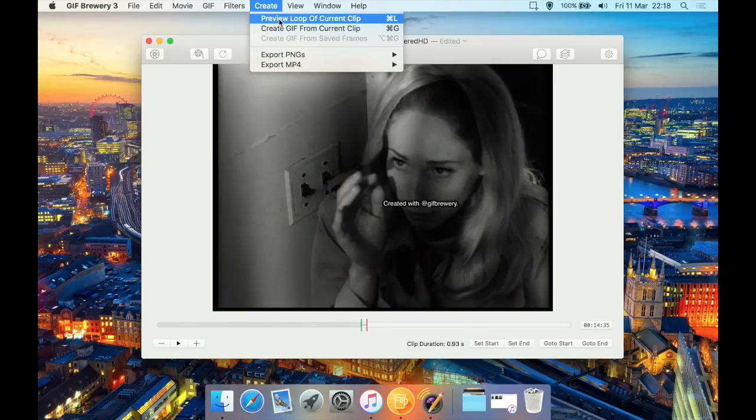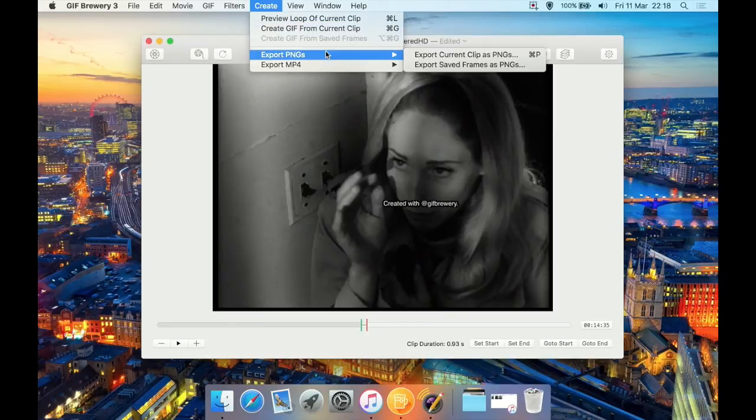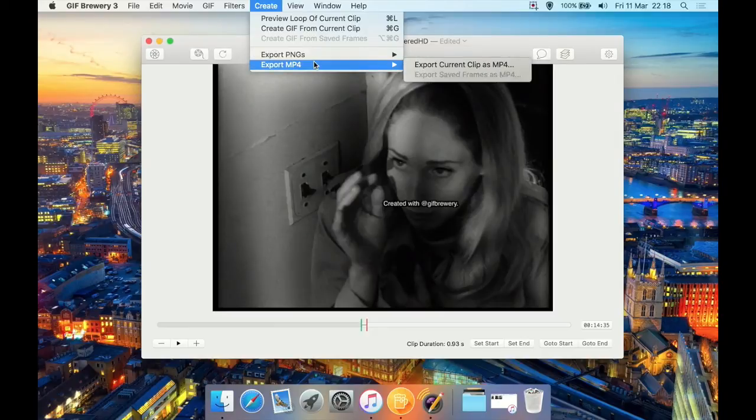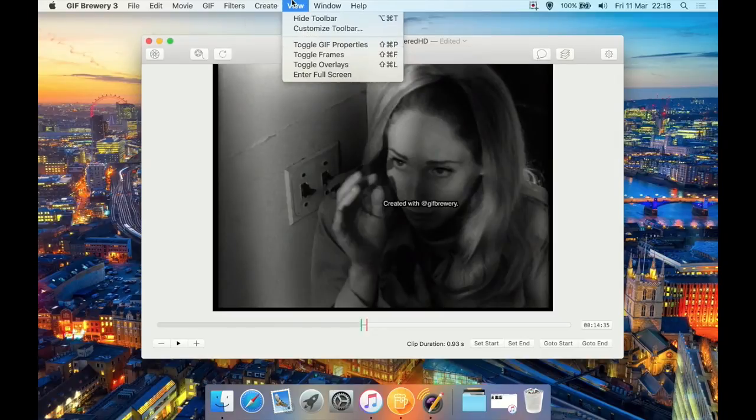From Create, we can preview, which is what we did from the menu bar. We can create our final GIF. We can export our GIF not just as a .gif, which is what you do here. You can also export it as a PNG or a .mp4 movie file.